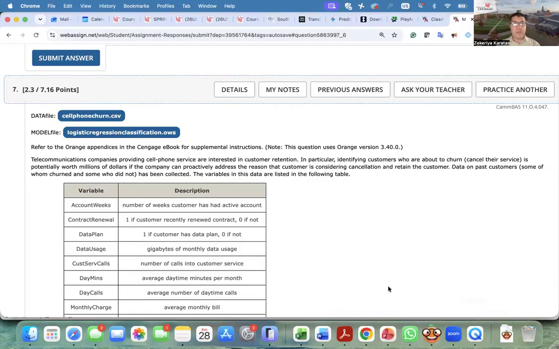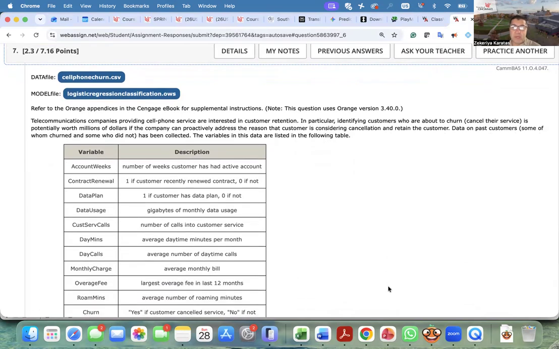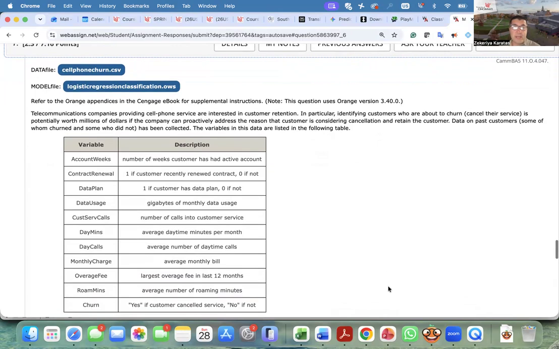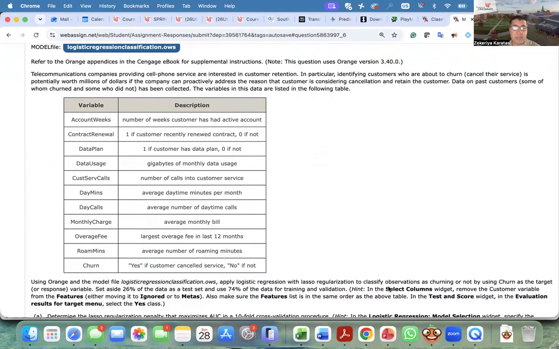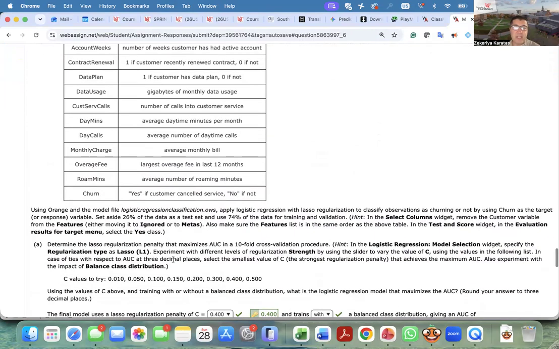Hello everyone. In this video I'm going to go over another Orange example about a logistic regression classification problem. We again have a model about cell phone churn. We try to identify the customers who are about to churn, which is like cancel their service, and that's our variable for yes or no. And it's given here in the problem.